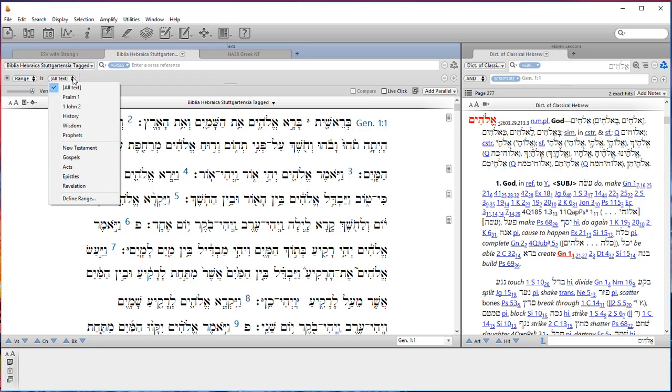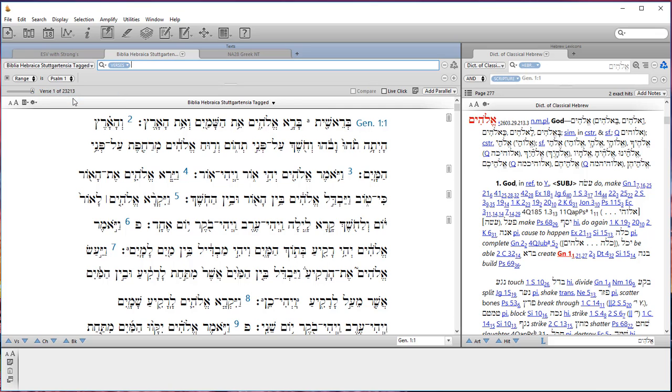Then you want to set your range here to this predefined Psalm 1. Now, you should already have that predefined. If you haven't, look at my video on how to set up a search range in Accordance. So now I'm going to set this to Psalm 1. That's now my range, so my search is going to bring up hits only in Psalm 1.